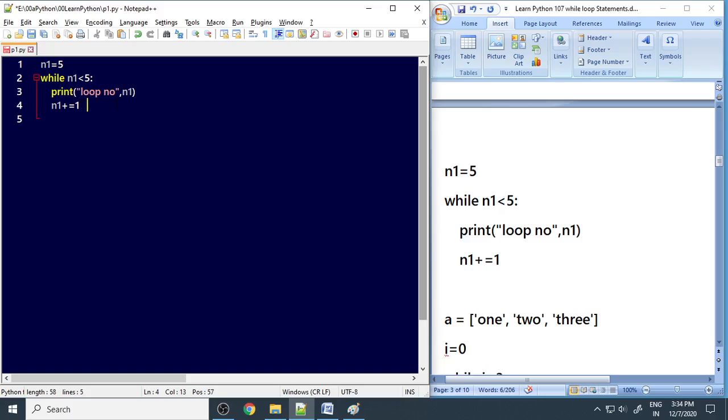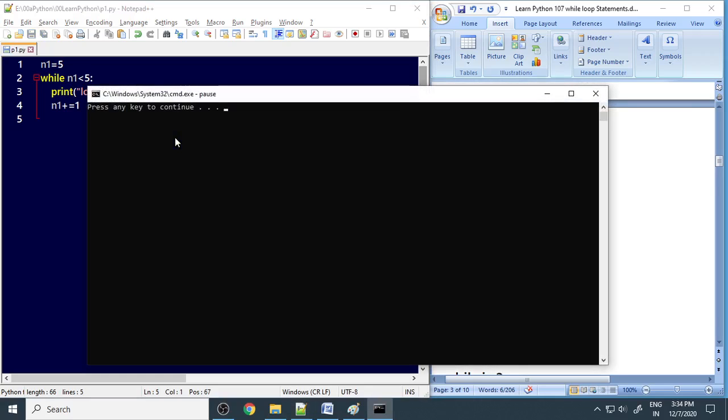So here what is the meaning of n plus is equal to 1? The meaning of n plus is equal to 1 is n1 is equal to n1 plus 1. So the number plus 1 has to be added. Okay, let's save this and execute this. Press any key to continue. So nothing is happening.